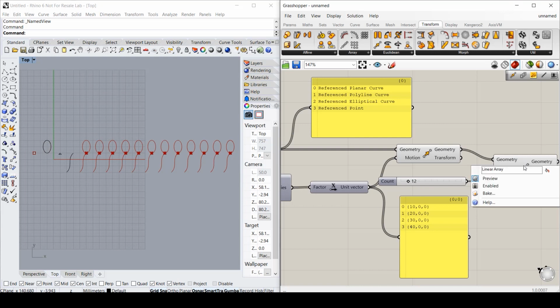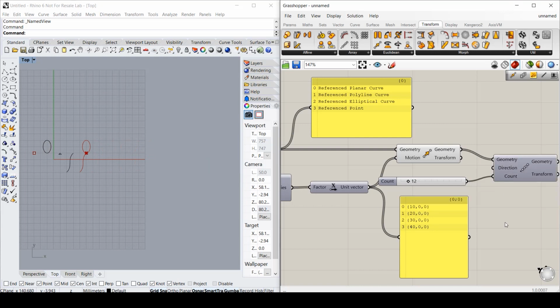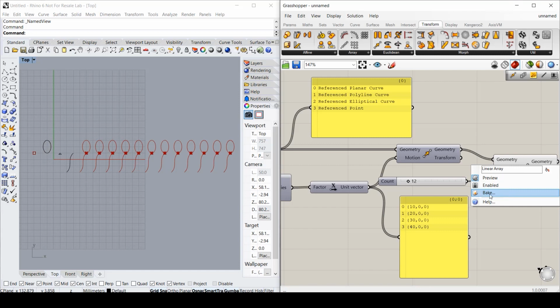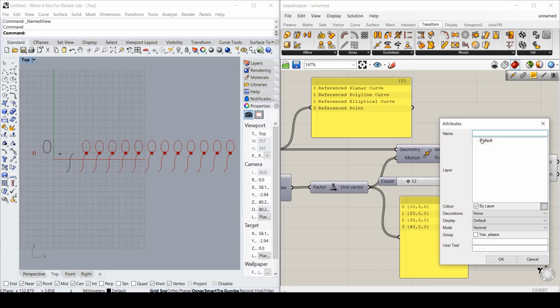The user may switch off the preview of a component's output. Then the component turns to gray and the red previews disappear from the Rhino viewport. It is important to know that the geometry that is created with Grasshopper components is not a part of Rhino viewport. It cannot be edited unless it is baked into Rhino.